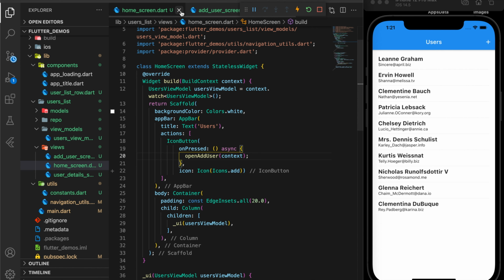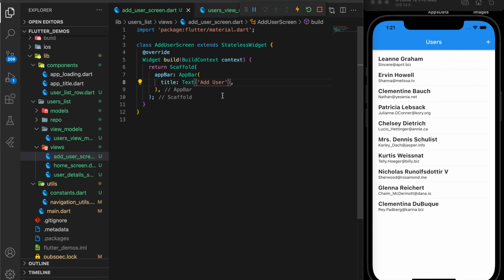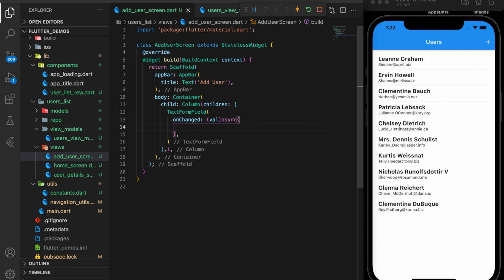So our add user screen is also a stateless widget. So it doesn't own a state of its own. All the state will be managed by the view model. So for our add user also, the state will be managed by our user view model. I think that's clear. Let's create the UI for the add user screen.